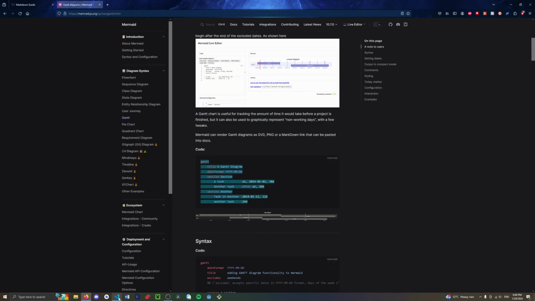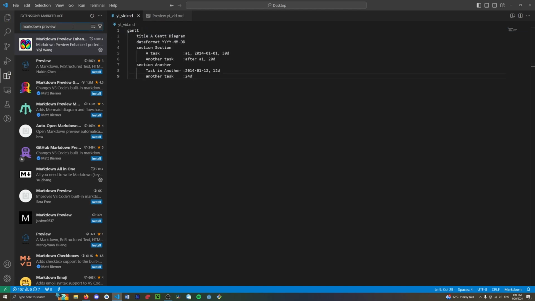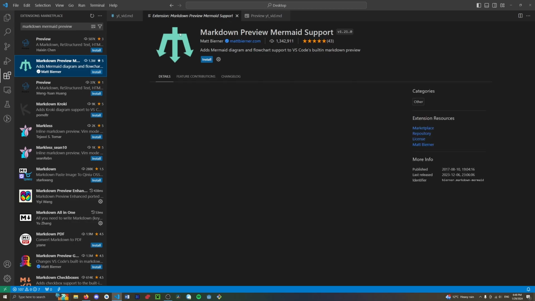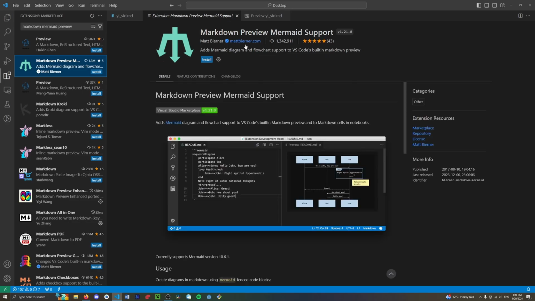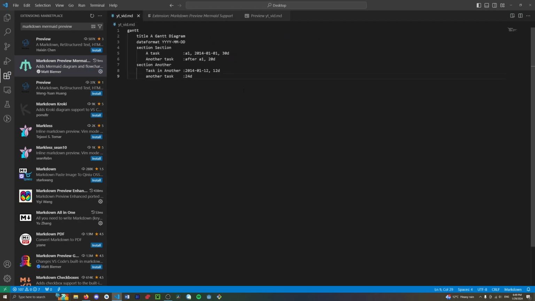just to start with, and if I paste that in, I need to also install my extension. So I need to type in Markdown Mermaid preview, and if you look for this one, it's got the Trident Markdown preview Mermaid support. So this will just mean we'll be able to see our Markdown documents in VS Code, or Mermaid documents I should say, diagrams, whatever.